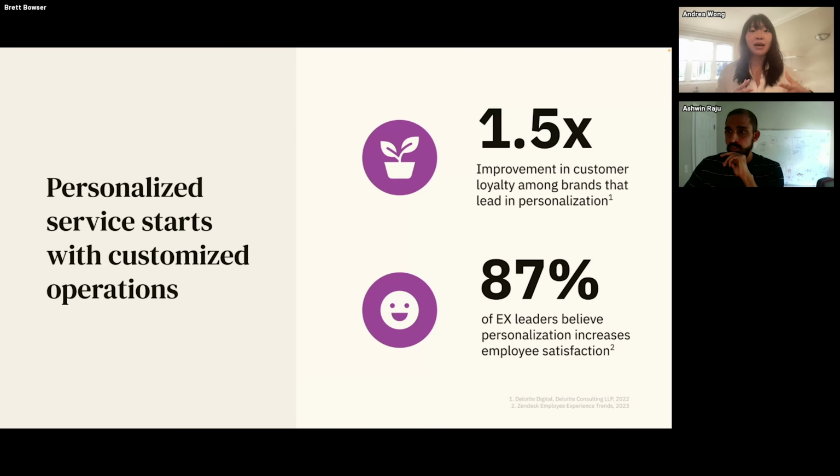In particular, we've seen that brands that lead in personalization improve customer loyalty 1.5 times more effectively than brands with poor personalization. And interestingly, we're seeing this trend in the EX space as well. In fact, in our most recent employee experience trends report at Zendesk, 87% of professionals let us know that great employee experiences are really what helps them retain and attract talent. And it's actually the same percentage that believes that personalization increases employee satisfaction.